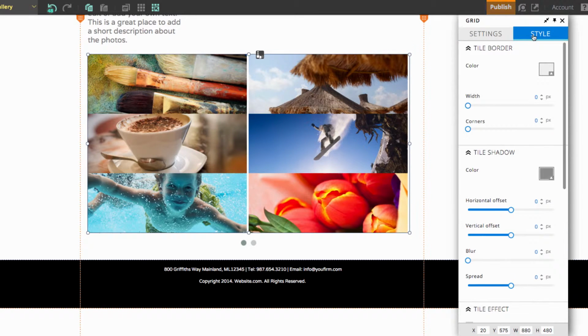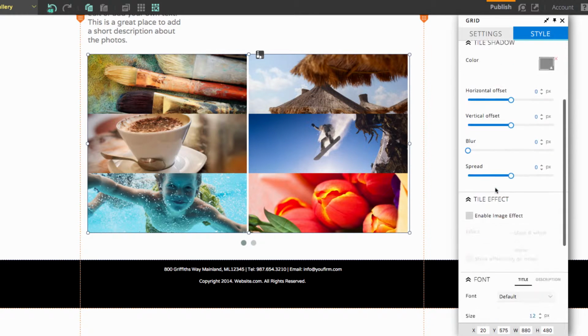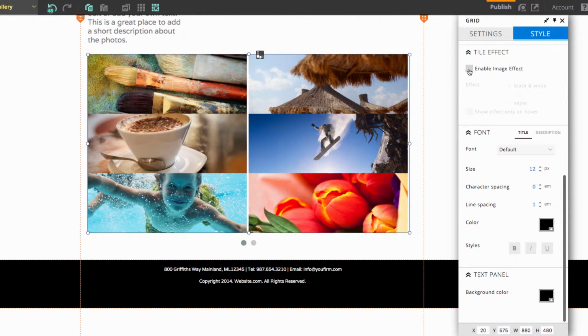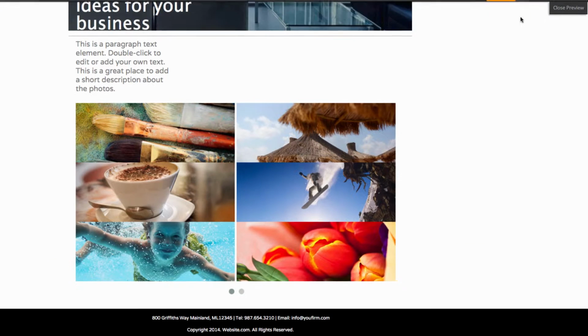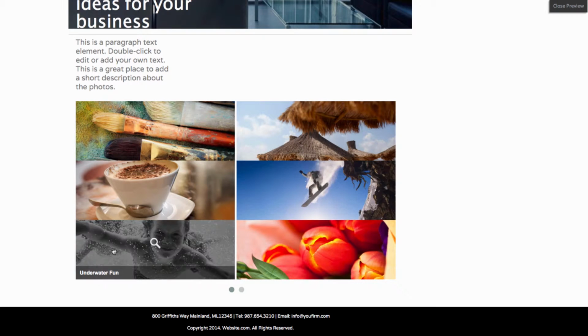So I can now go over to Style, and here I can change some of the styling options. If I go down and say I want to do Tile Effect, I can go Enable Image Effect, and I can do different effects over the images, such as sepia or black and white. I can also change the font that is displayed for the description of each photo. I can also go back to Enable Image Effect, and if I click Show Effect Only on Hover, and then I go to Preview Mode, when I hover over the images, they turn black and white. So this is a good way to let your viewers know which image they're actually hovering over.